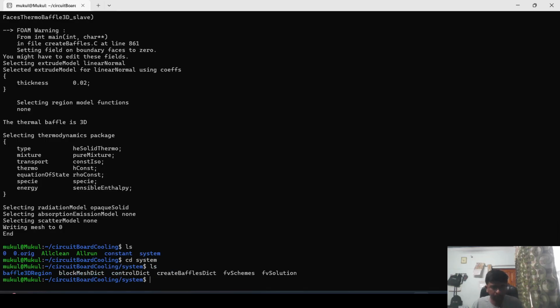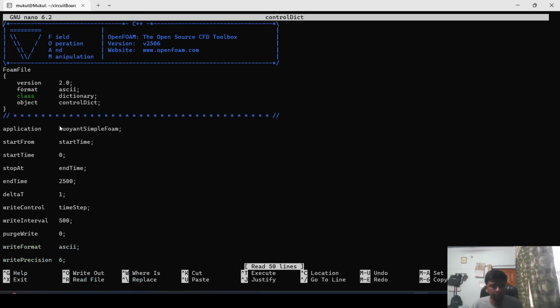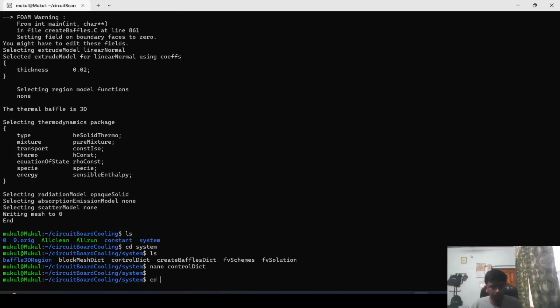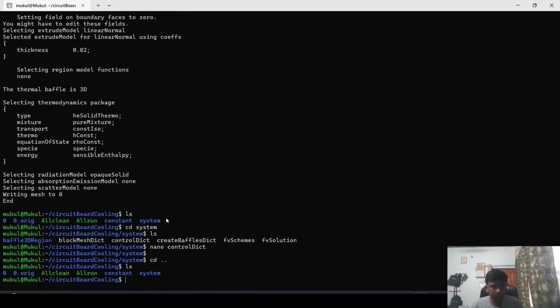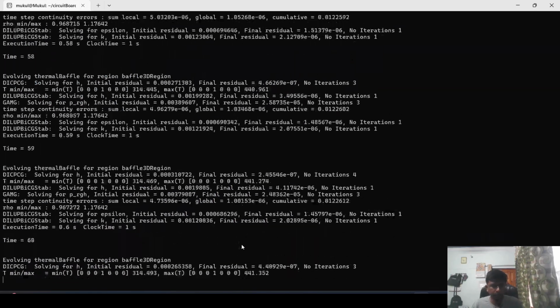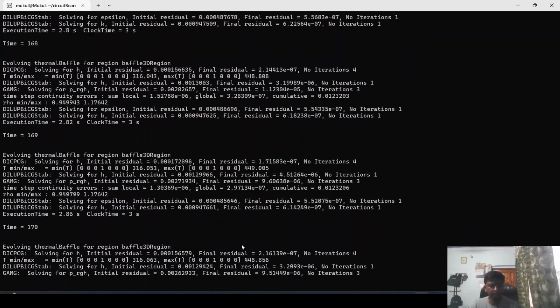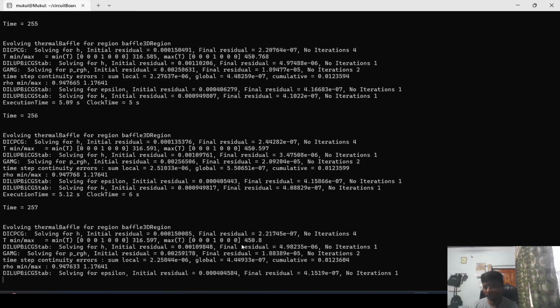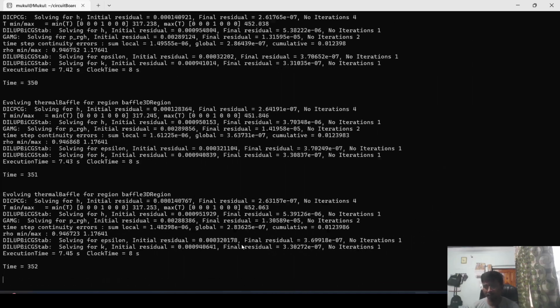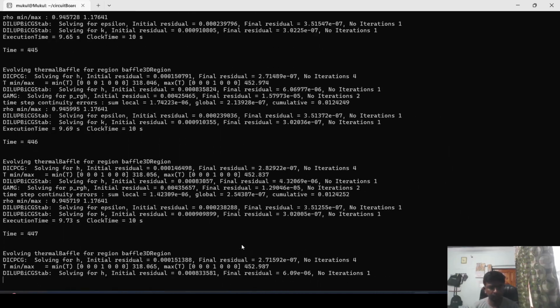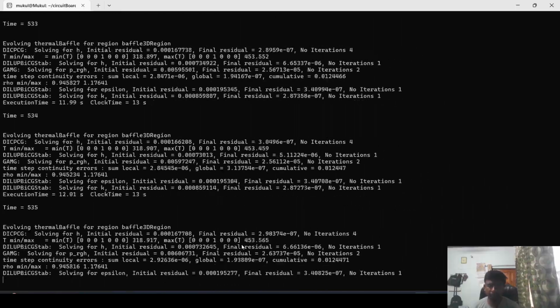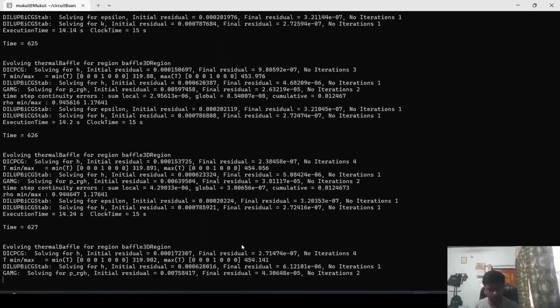Okay, so the name of this solver was, in controlDict, to check the name of the solver, it is buoyantSimpleFoam. Now I will go back and I will paste the name of the solver. Okay, so it has started running. It will take some time to complete, and after that we will post-process it in ParaView to check the results.